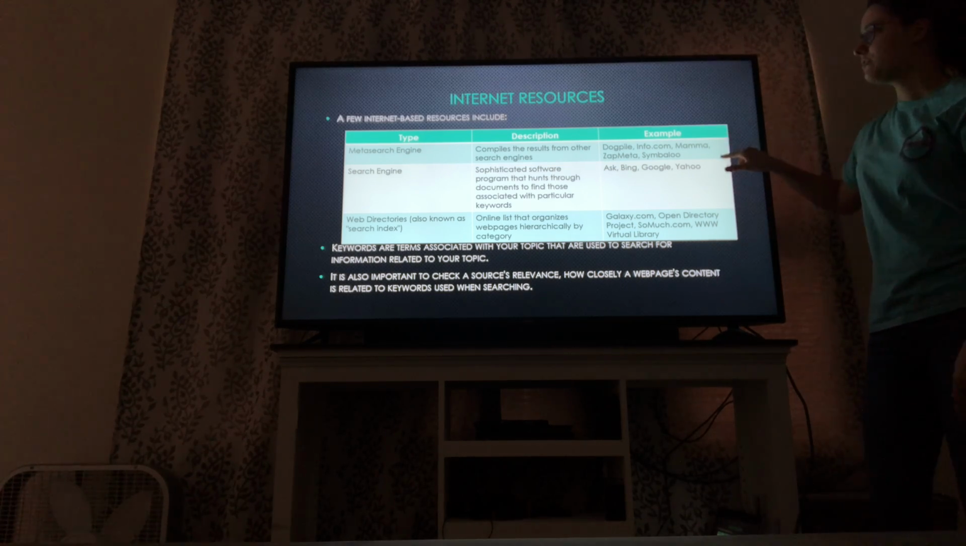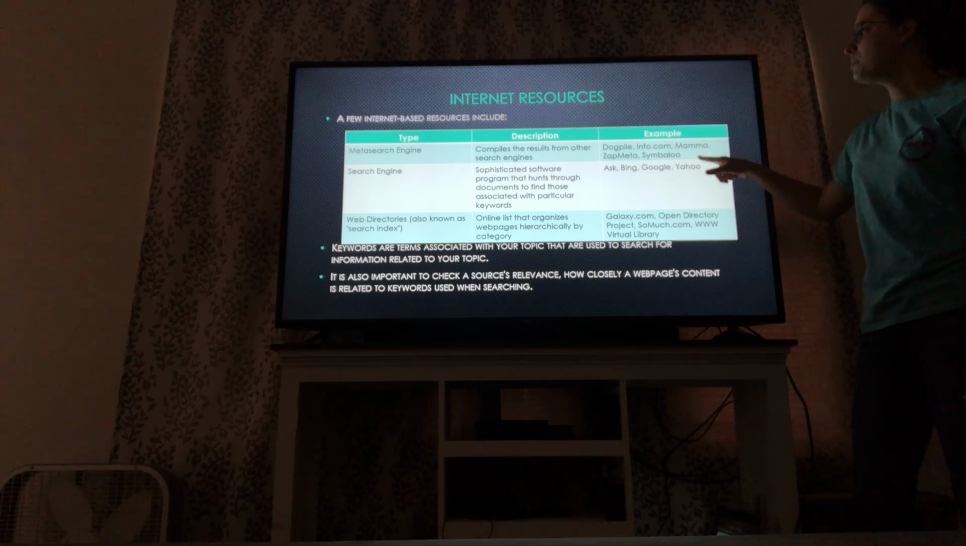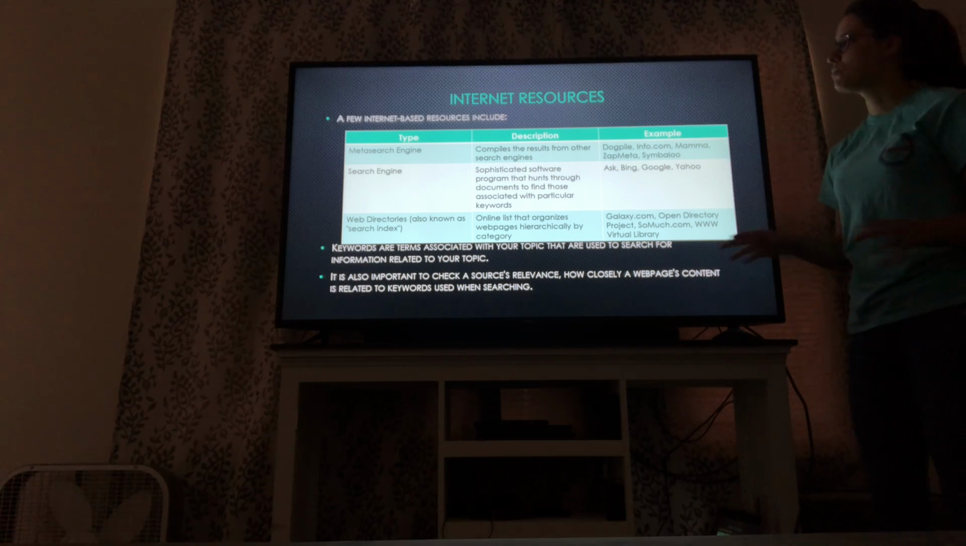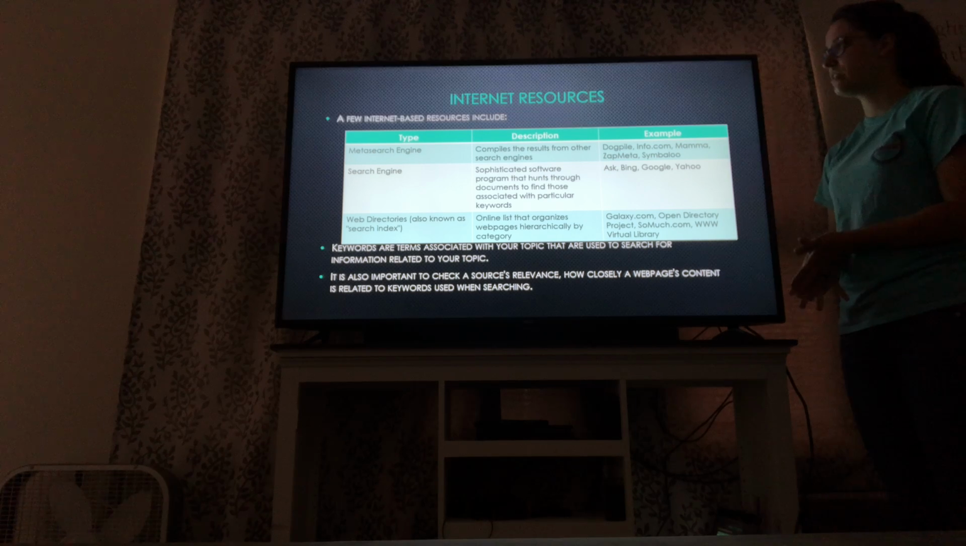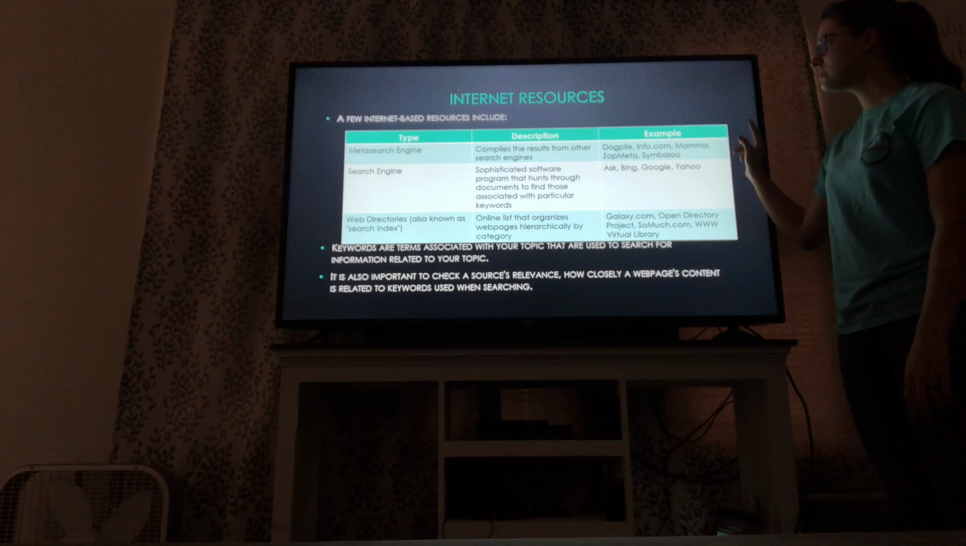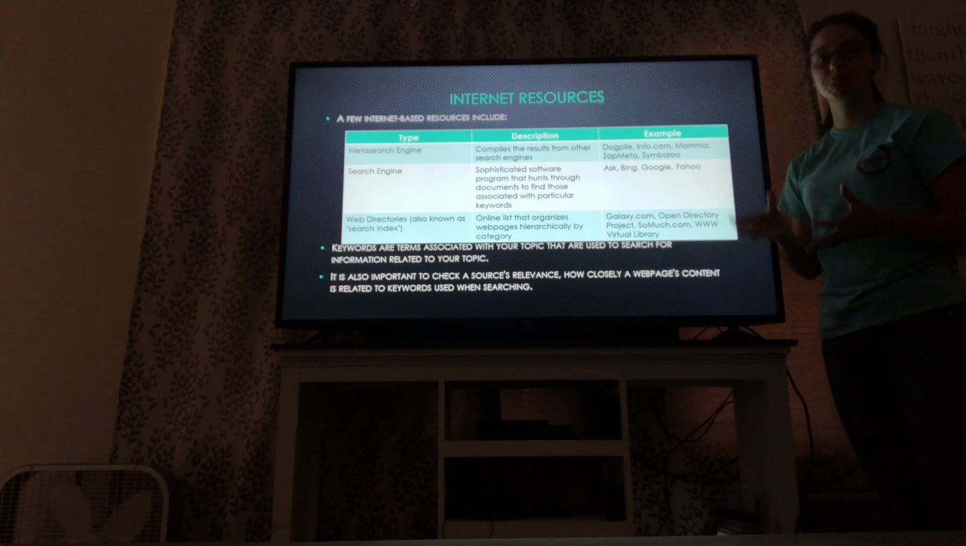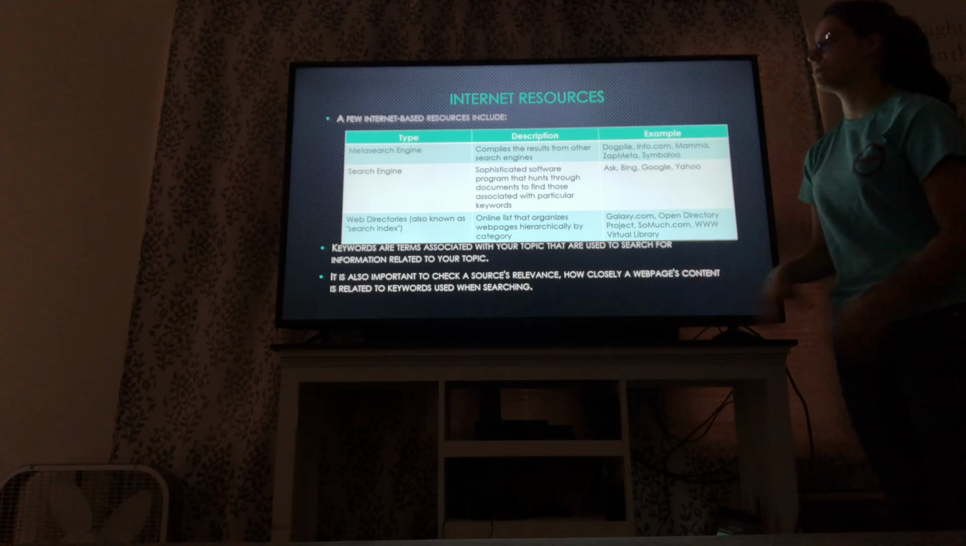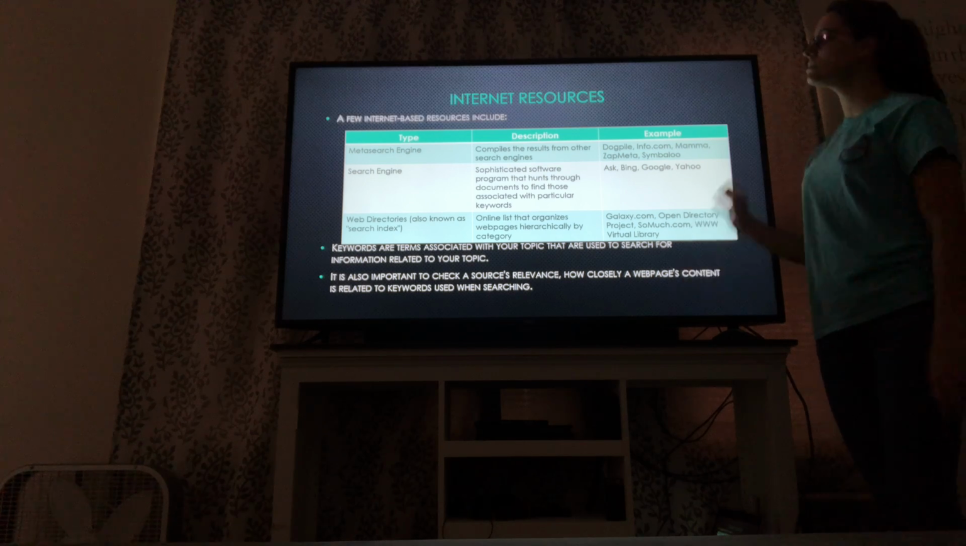These can be good when you're first starting research because they can help you get an idea of maybe a more specific area within your topic that you'd like to research. The downside with meta search engines is they're not very specific. They're kind of broad because it is compiling results from a lot of other search engines.